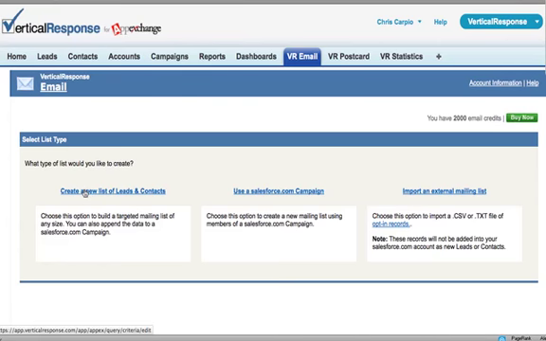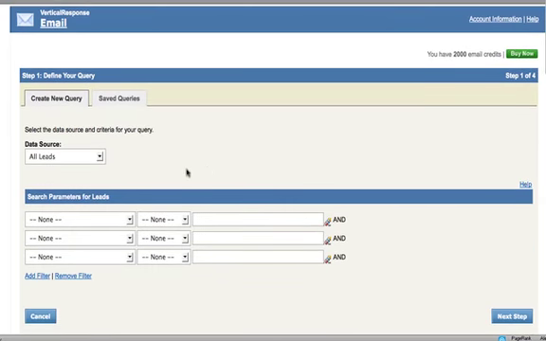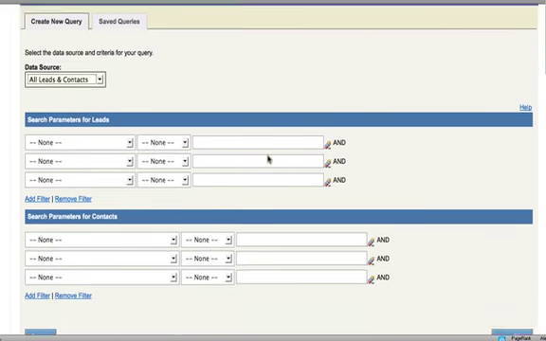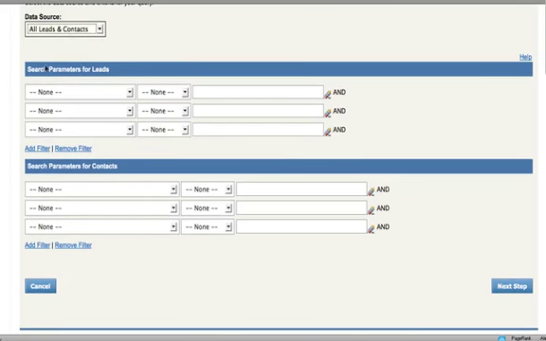So the first thing I'm going to show you here is the query tool. So I'm going to create a new list of leads and contacts. And the first thing that comes up is selecting my data source. So here are the options: all leads, all contacts, all leads and contacts, my leads, my contacts, and my leads and contacts. So I'm going to go with all leads and contacts.